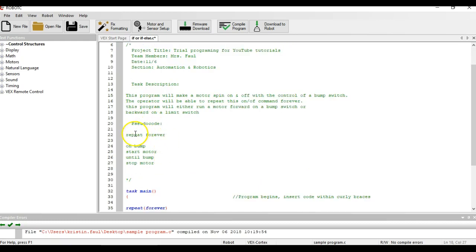Now in my pseudocode, I'm going to have to update some things. I still want my program to repeat forever. I still want it to turn on bump, and I still want it to turn off on bump. The only thing I want to change is if it's going to be running forwards or backwards. So my first start motor will be start motor forward, and I'm going to put in top speed.